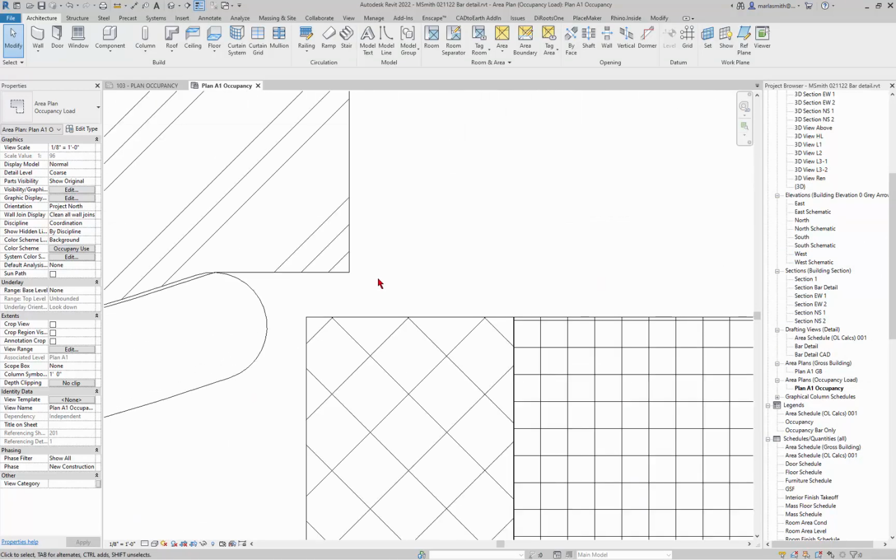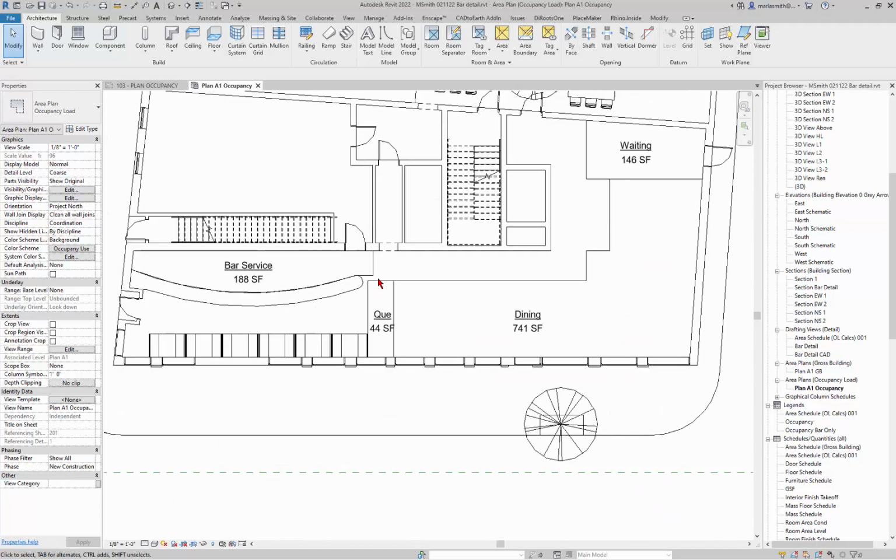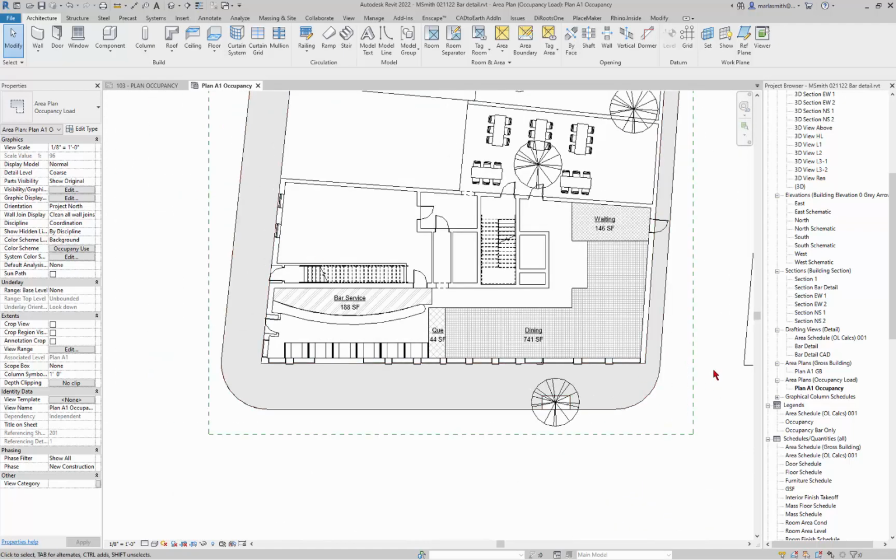If you go in and take a look at these, right now you have a dark outline, and you're starting to get that. In the next video, we'll look at creating an area schedule for this with the occupant loads.